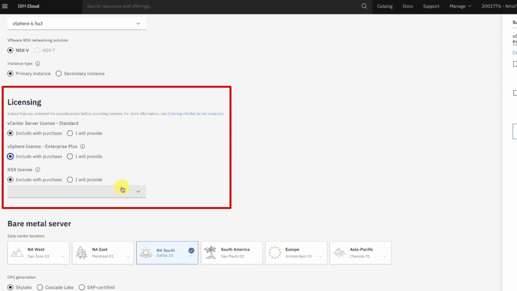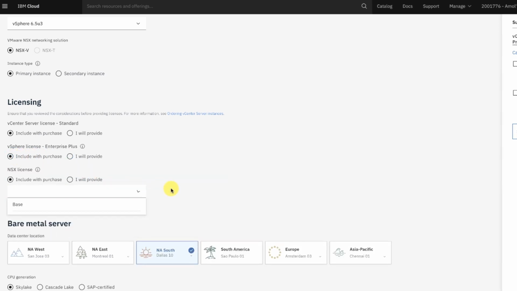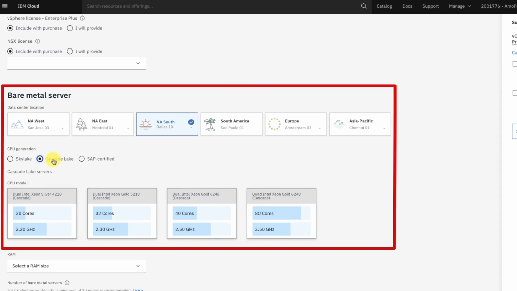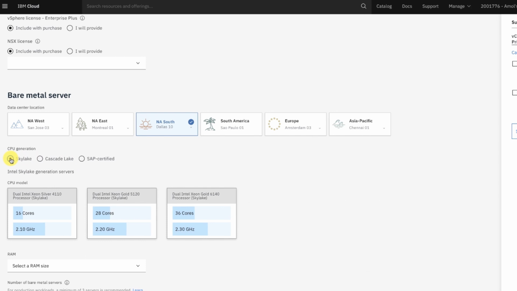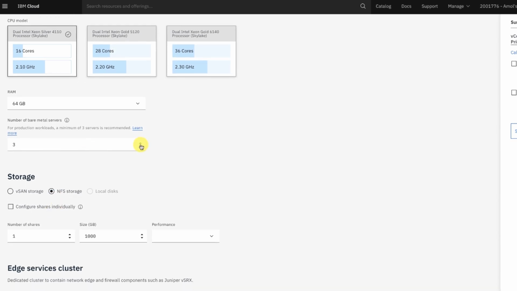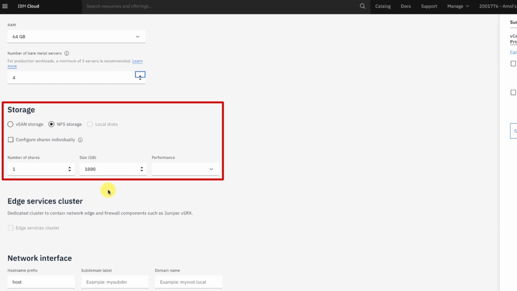And here you can see the different locations to which you can provision a bare metal server for your VMware solution. You can choose the different CPU generations and models. You can also add more RAM and provision multiple bare metal servers at once. There are plenty of options for storage and networking. You can switch between vSAN and NFS storage.